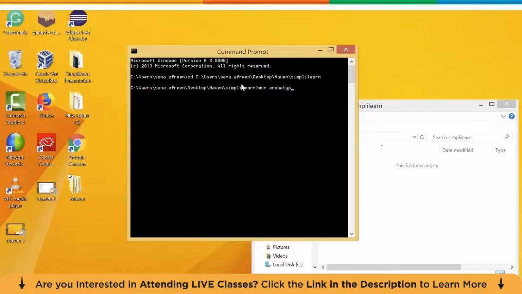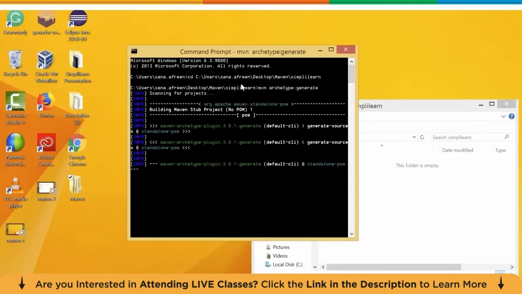To do that, we're going to use a template that's already been created by Maven, and this is going to be the mvn archetype template. So you just do mvn archetype:generate, and this will go ahead and create all the files for us.